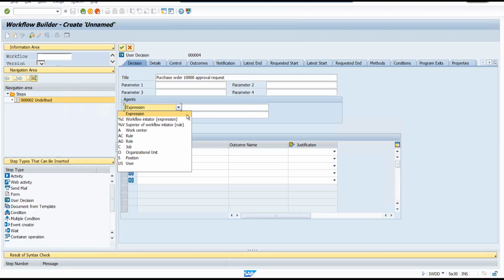So the expression, you can write it based upon some variable, or you know the meaning of expression, right? It is a combination of variables or constants, which you can define, and accordingly it can be determined. So that is the expression. Workflow initiator is the one who has triggered this workflow. We will see how a workflow can be triggered.